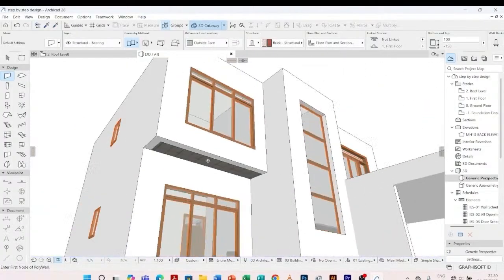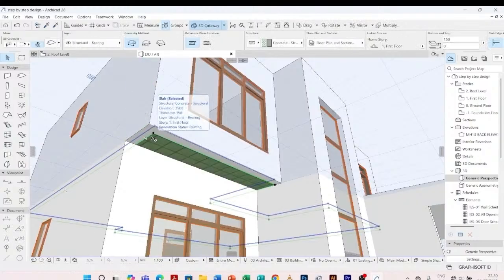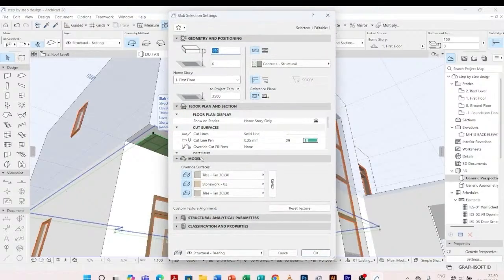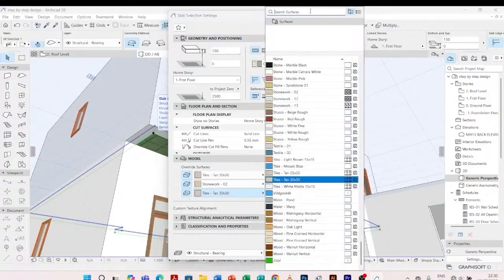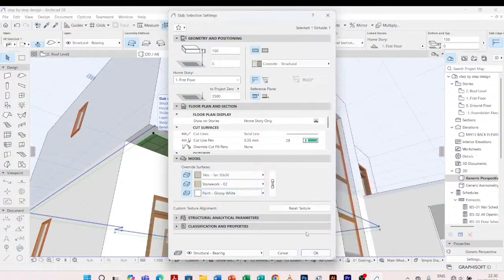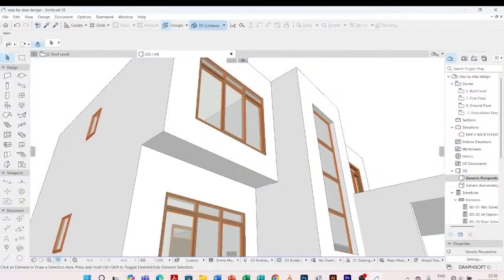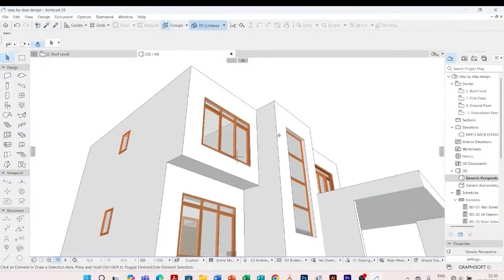So I'll come change also this floor slab and this shade to have the same color down. Ctrl T for the settings. So I'll come to this last one, the bottom is the one I want to change. I'll give it paint glossy white. Say OK. So I have something uniform like that.